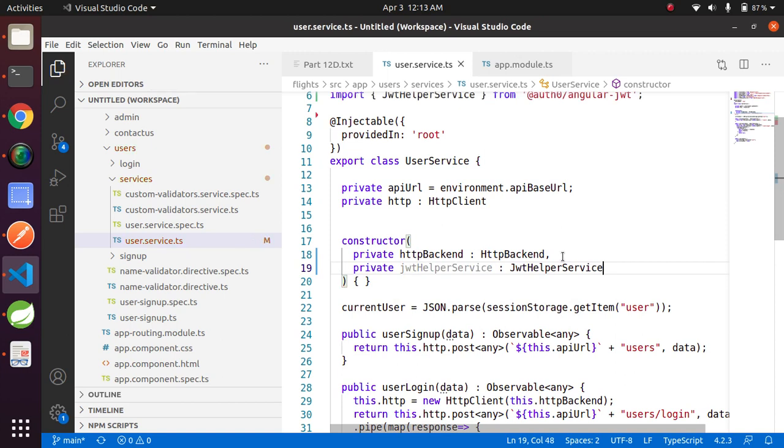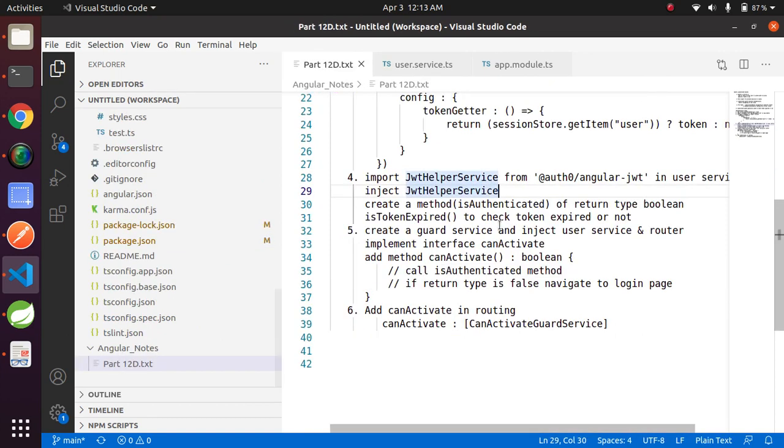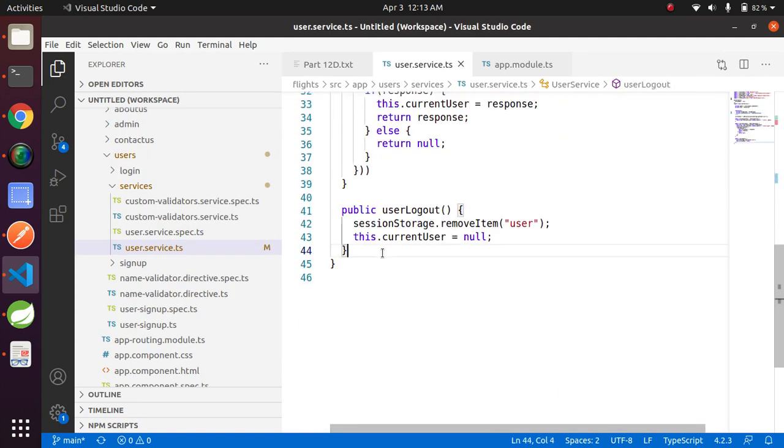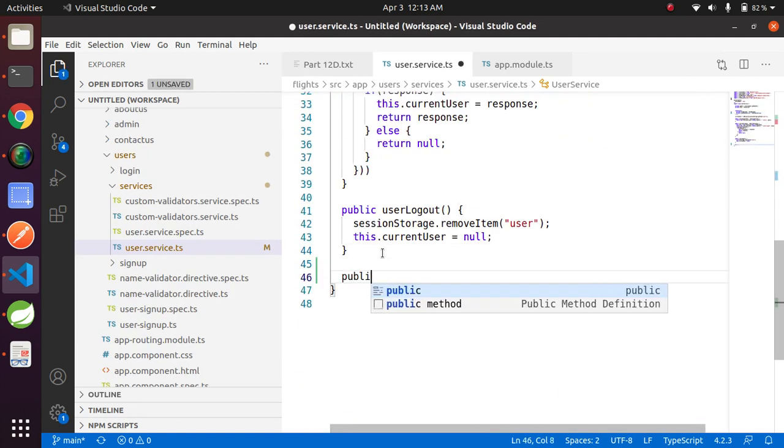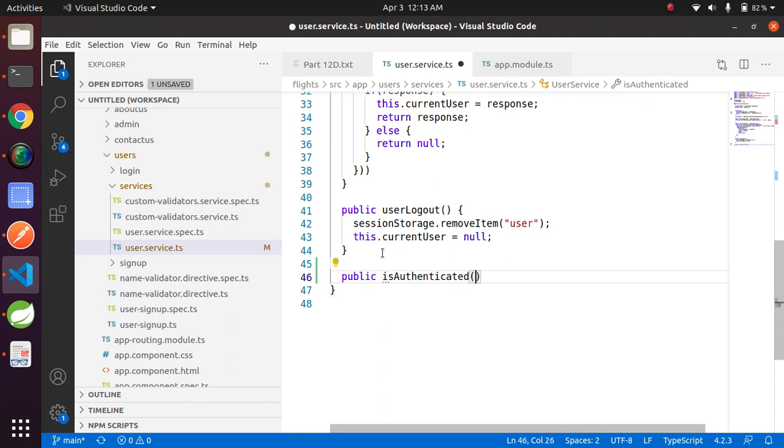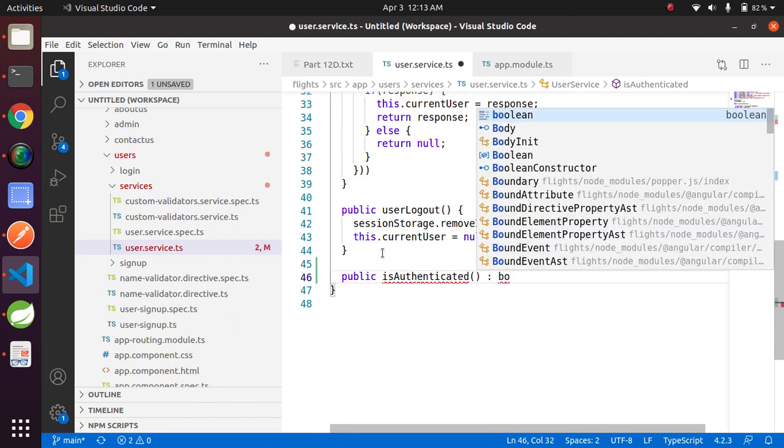Injected successfully. The next step is to create a method like isAuthenticated. You can create any method of your choice, but if you use a self-explanatory name, then that will be better for other users to understand. Public isAuthenticated, and the return type will be boolean here.